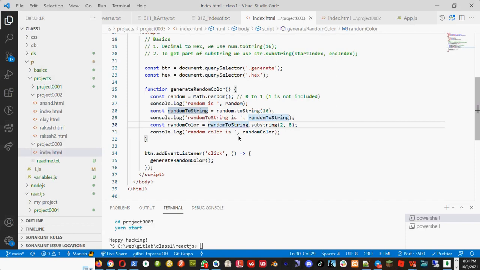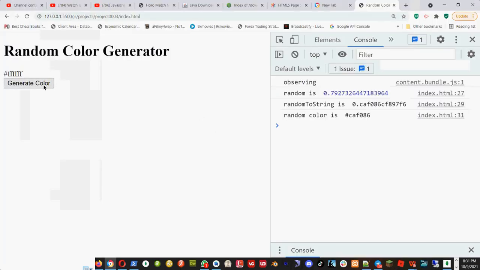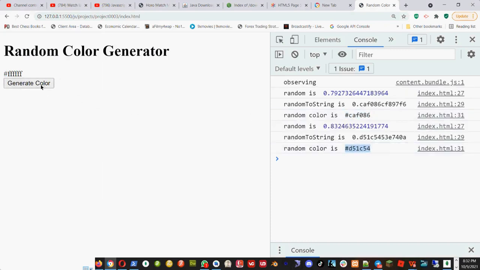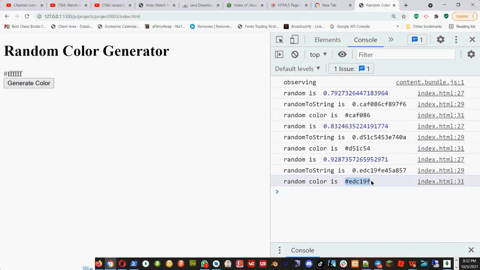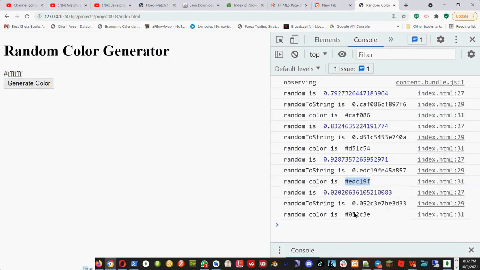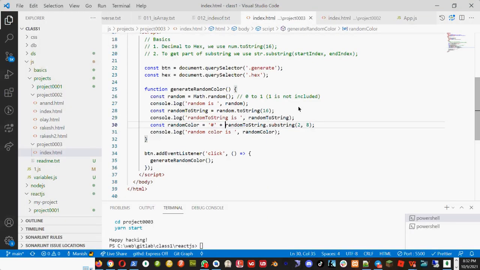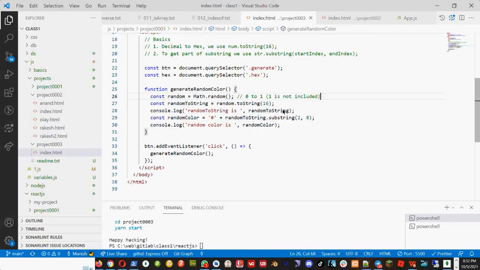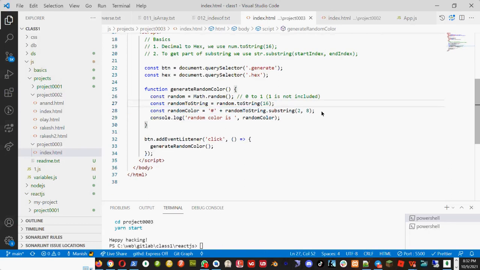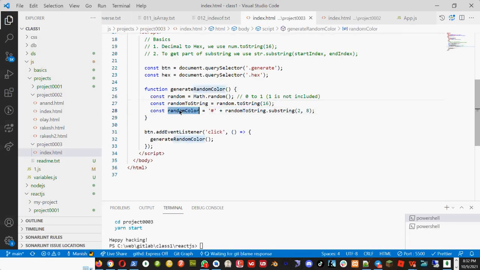So I will say hash plus randomColor. Now let's see what it shows. I'm getting hash and this color, and next time I'm getting a different color. Every time I'm getting a different color. I'll delete all the console.log, I don't need them, and I'll return this random color.